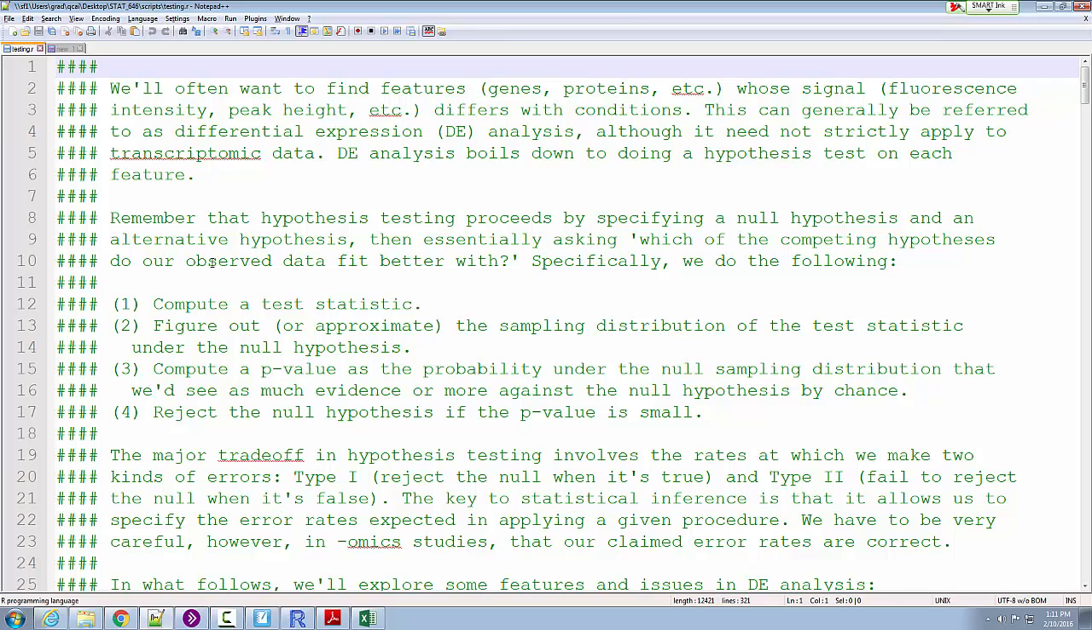One task and one topic that is important when we start doing tests for each of our thousands of features. Is this feature different between cancer and normal? Yes or no? Is this one different? Is that one? And so on. That's doing hypothesis tests, p-values. Let's go put a p-value on all thousands of our features.